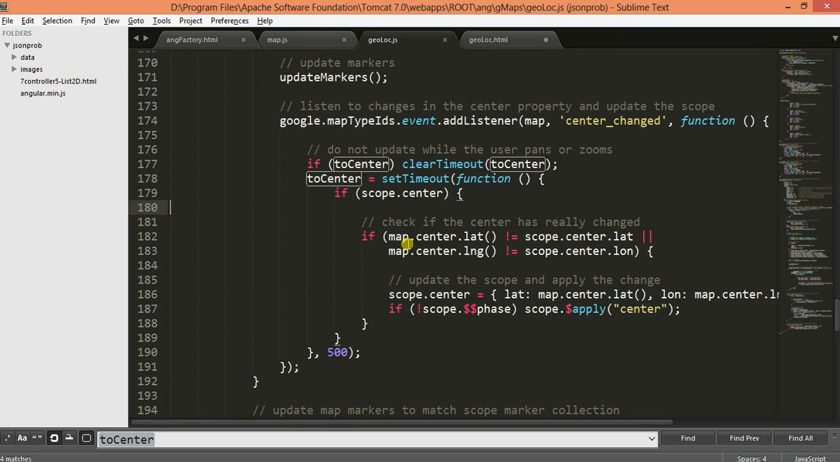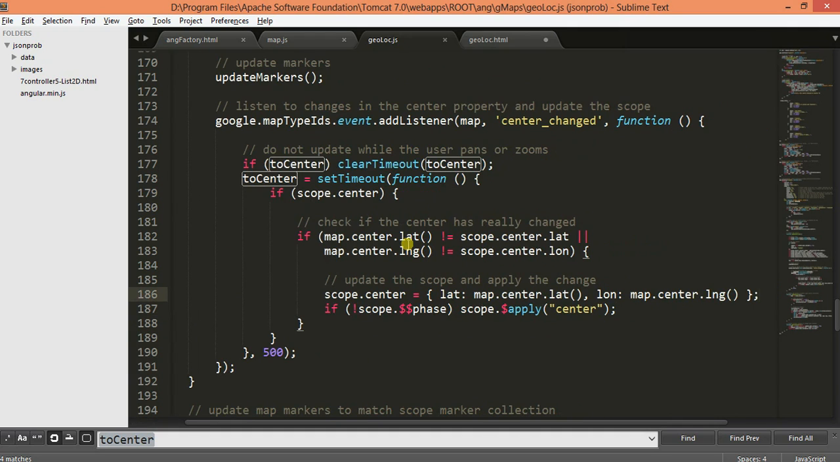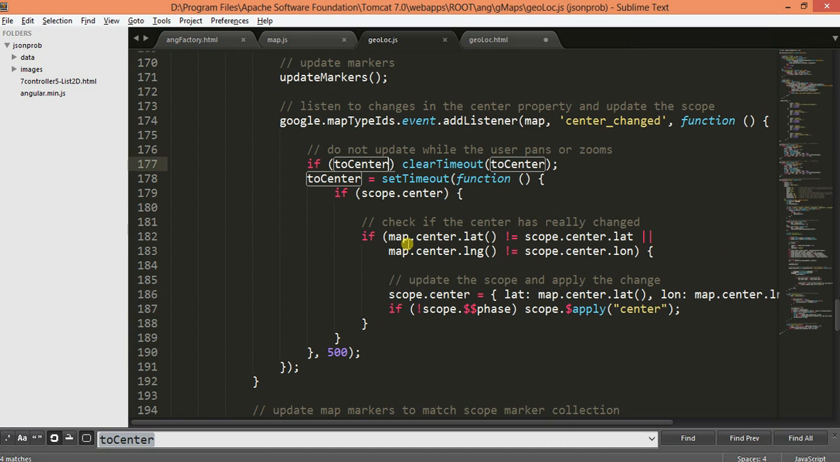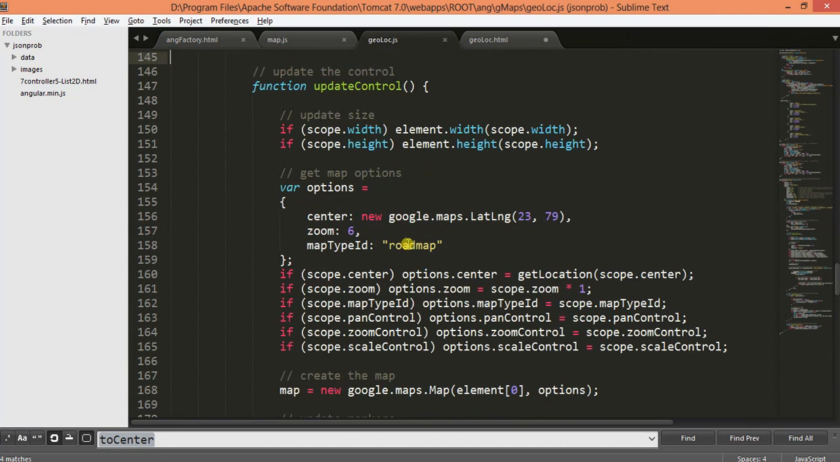If its latitude and longitude is not matching, if it has been changed, if it is not the same, just change the scope.center to map.center.lat and map.center.lng. Okay, and apply it to scope.$apply center. So what happens, the scope variable of center has been changed, and it is reflected to the map. So this is what the update control does. It actually updates the map.